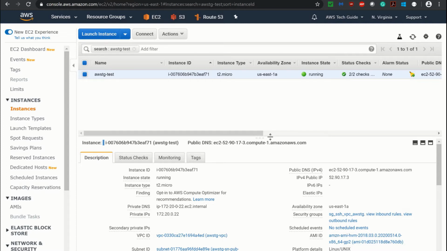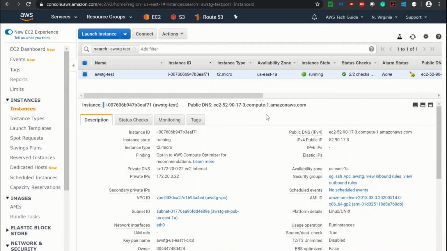When you create or launch one EC2 instance, it gets a public IP by default, which is IPv4. And you see in my EC2 dashboard, one T2 micro instance is running and the IPv4 public IP is 52.90.17.3. Now it is at running stage.